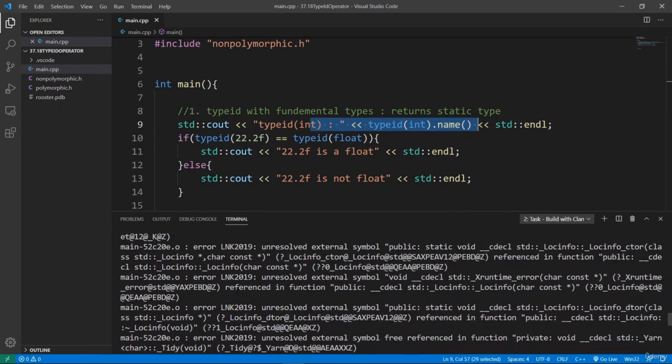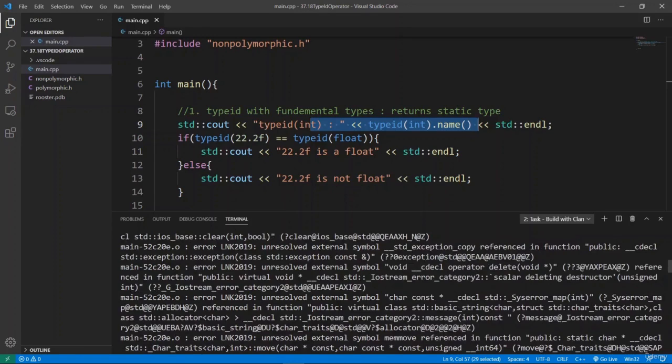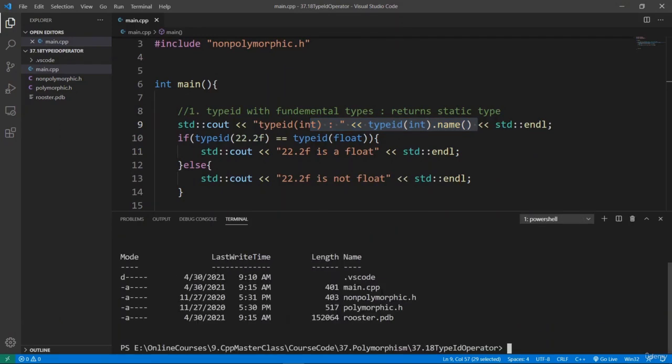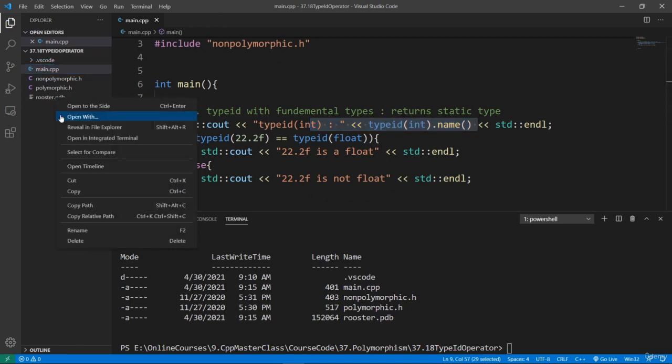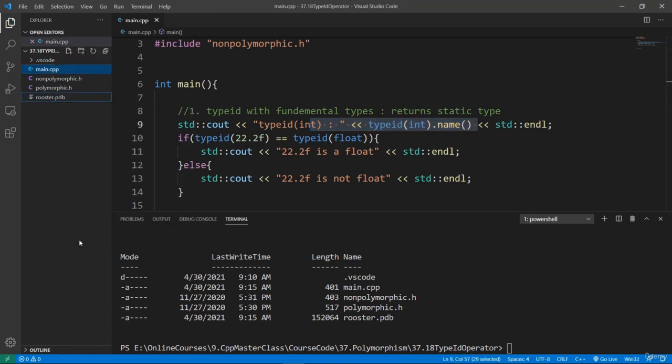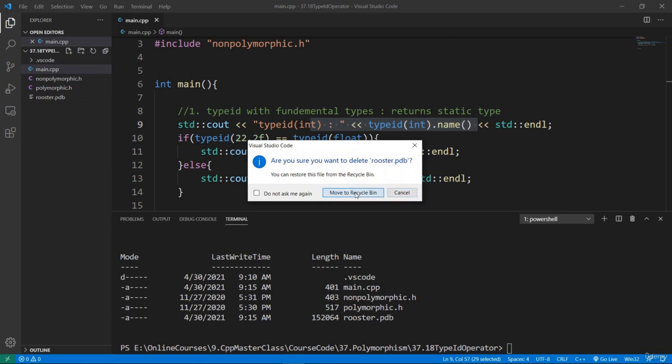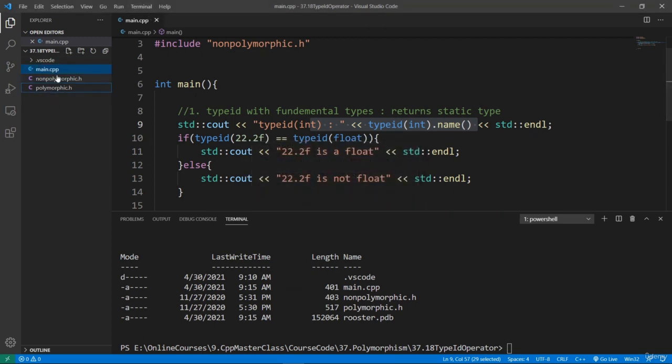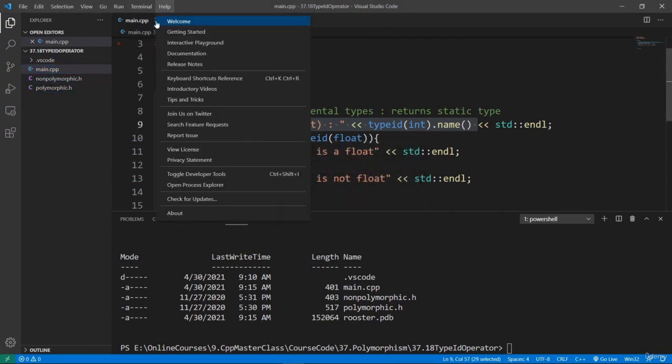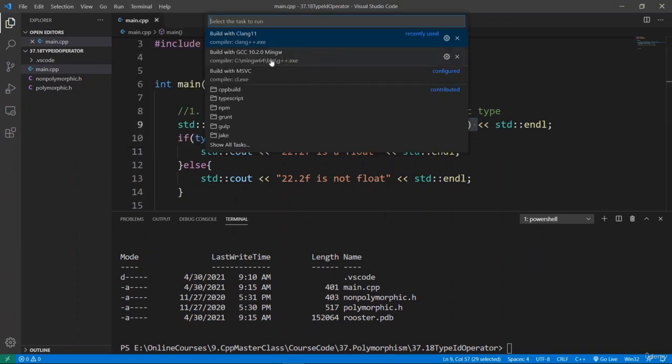What is the problem here? What is the problem with Clang? Let's look at what we have in here. We will have our rooster PDB file. Let's remove it, or we can remove it from the left sidebar here. This is going to be much better. So we can right click and delete. We're going to delete this file here, and we're going to build with GCC again to make sure that we have no problem. Let's run this through GCC.